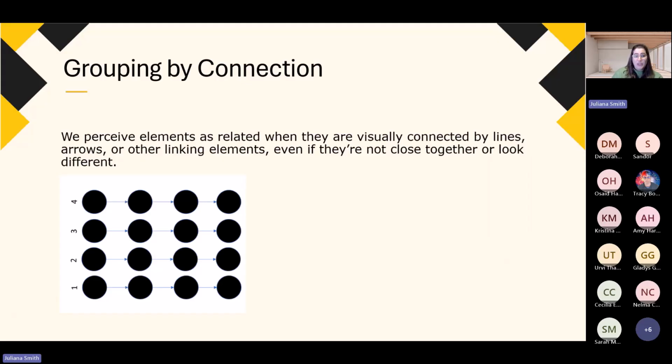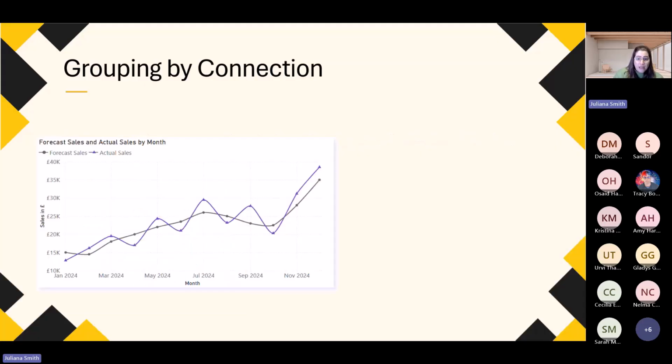And then we have grouping by connection. We perceive elements as related when they are visually connected by lines, arrows, or other linking elements, even if they're not close together or if they look different. A very good example is a line chart. The line connecting data points visually groups each series into a continuous trend, and we naturally follow the flow of data, and we understand without thinking that there is a trend or a progression over time.